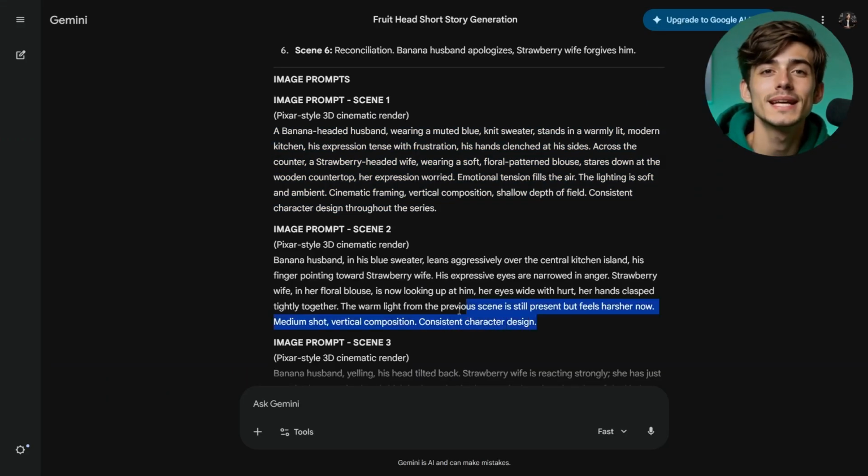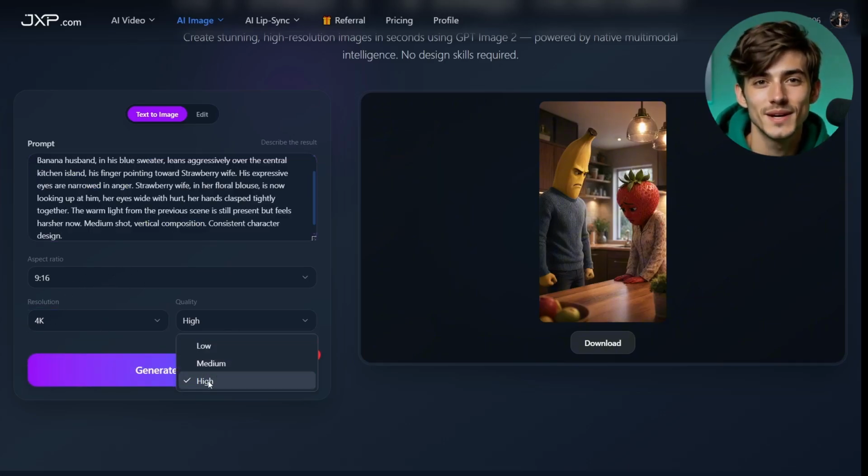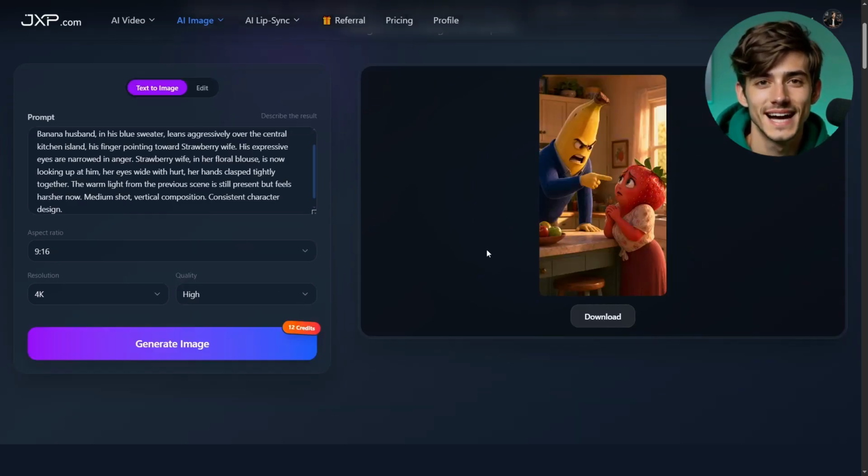Now go back to Gemini, copy your second image prompt, come back to JXP, paste your prompt in, keep all the settings exactly the same, 4K, high quality, and hit generate. And just look at that. The detail on the character is spot on.